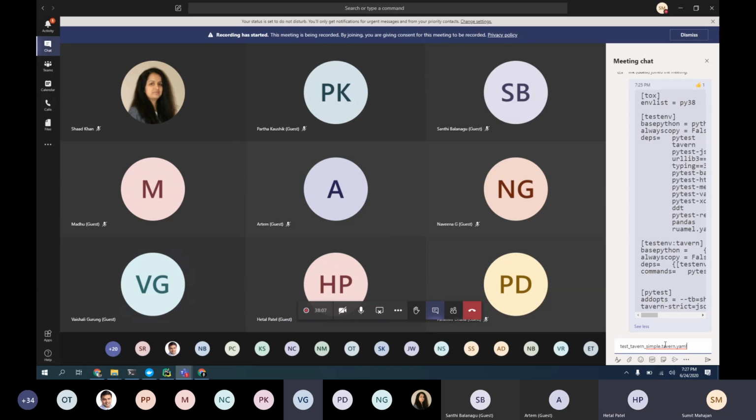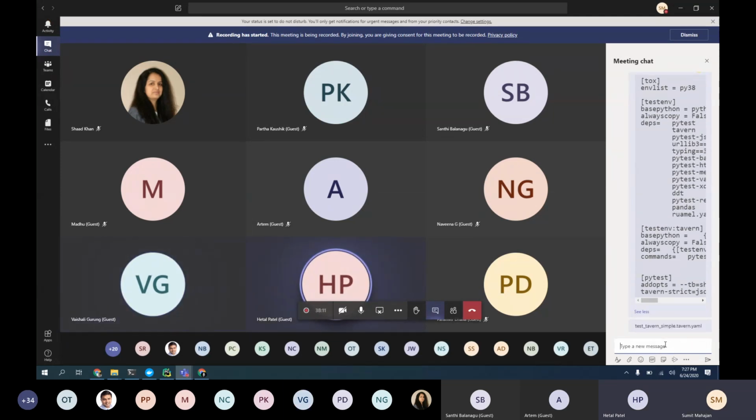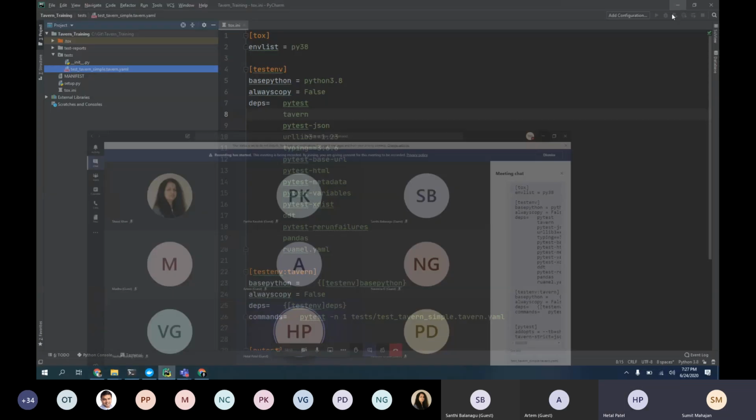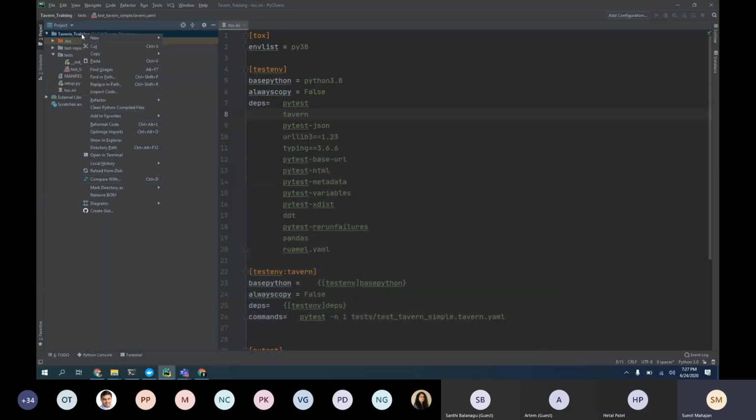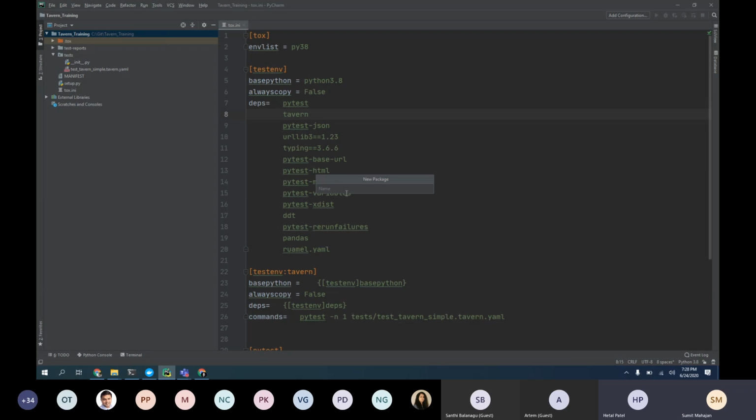Okay, so I just copy pasted. What should we do next? Next, create a package. Right click on the project that you have created, go to New, Python Package, and enter the name of the package as test.